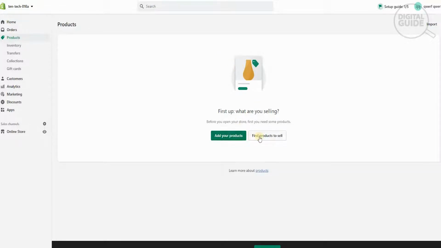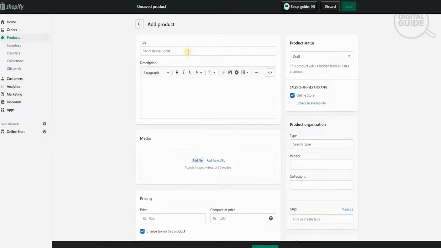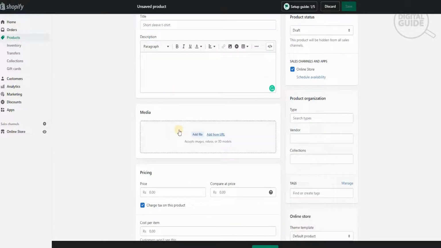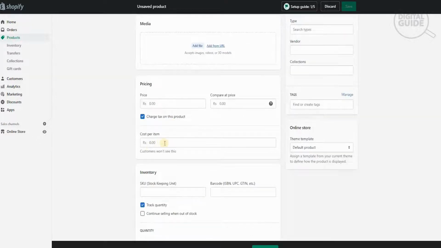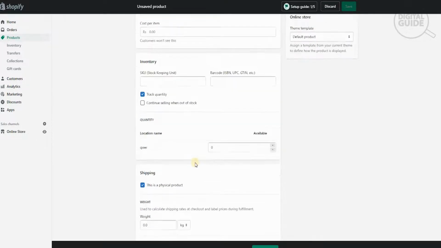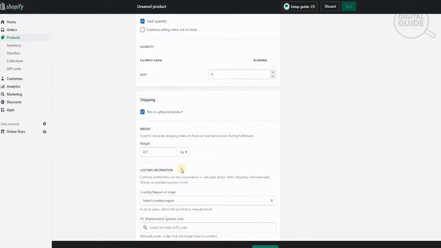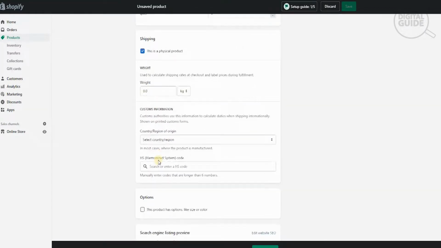When we add a product, it'll give you a breakdown of different elements that need to be added. For example, the title of your product, the description of the product, if there's any media that you want to add, any pictures that you want to add, the price you want it to be, the compare price you want it to be, the cost per item, how much inventory you tend to have, and what the barcode for it is, and what the location for it is, and what shipping methodology you're going to be using, and what the weight for it is, and what the custom information is that you need to put.